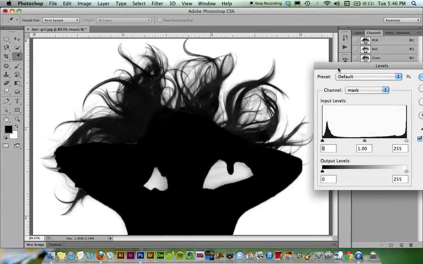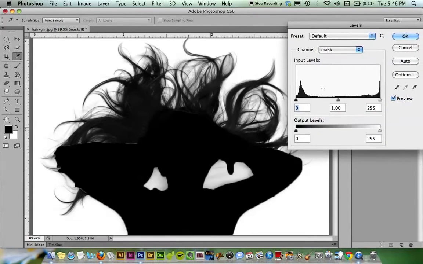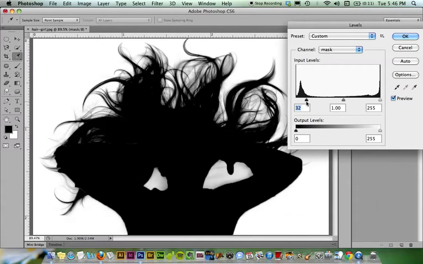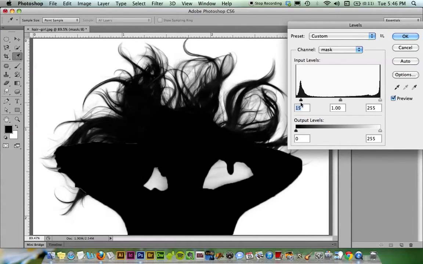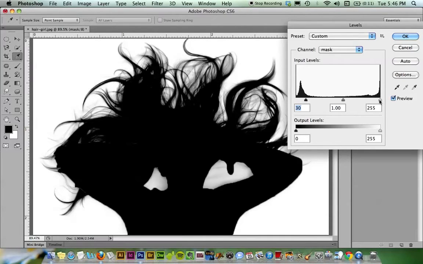With the Levels adjustment dialog box, I can add a bunch of black by moving this slider, and you can see the black growing. See how the black is going in there and filling in a lot of the hair. I can also add a lot of white, so I'm dropping some of the white back where I needed to clean it up in here. At this point I've added a lot of black and a lot of white.